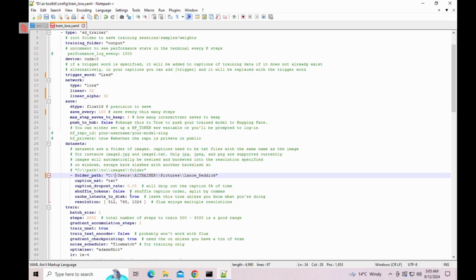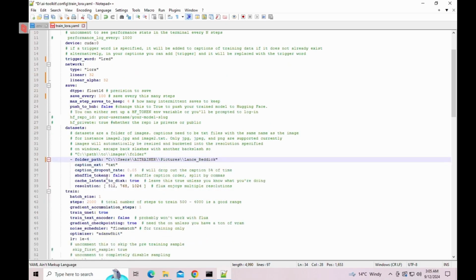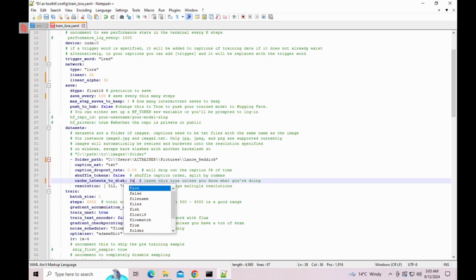Shuffle tokens. You can if you want. I don't know if it improves it or not. Haven't really played around too much with it. Cache latents to disk. That one takes up a lot of time, so I always do false.